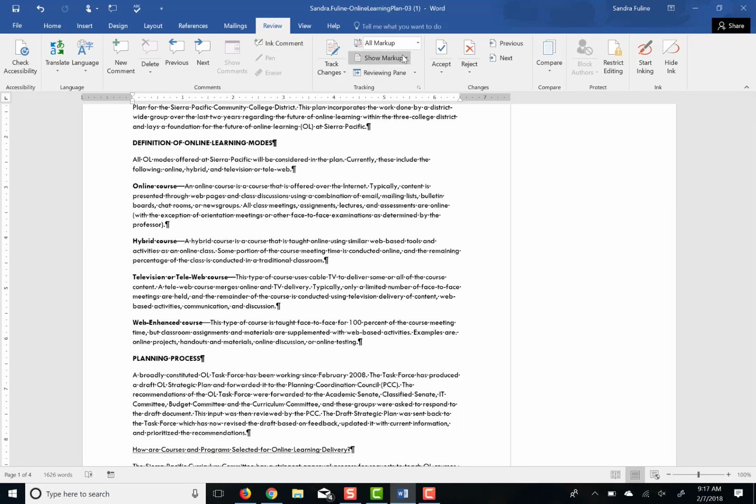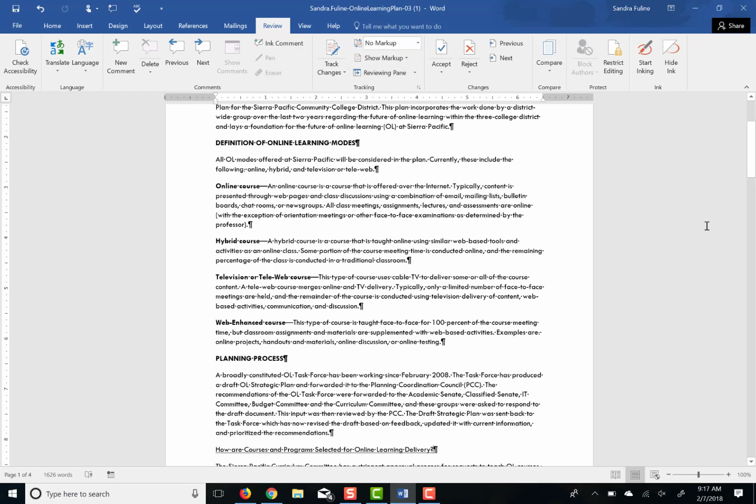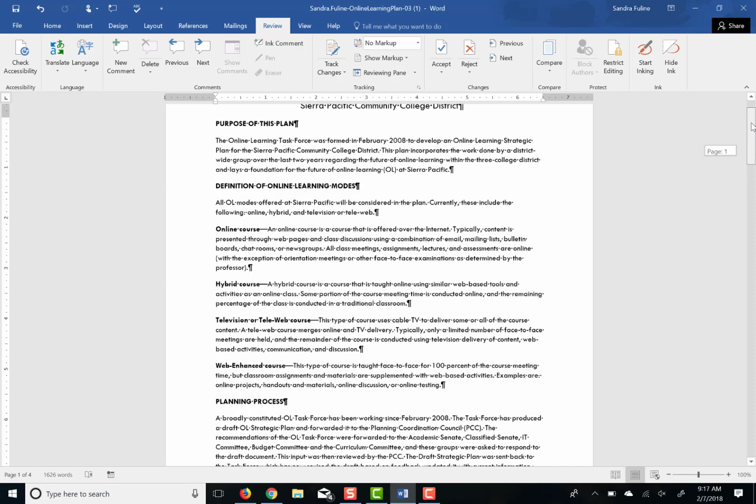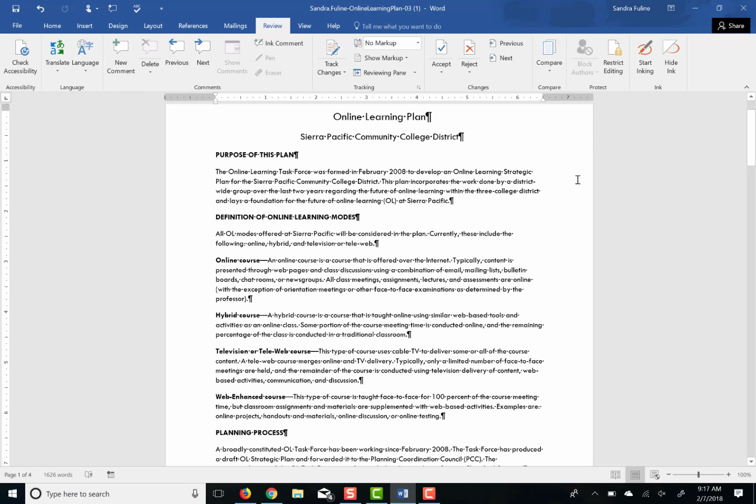The next thing I'm going to do is go up to no markup, so that way at this point I've accepted all my changes in my document and I've removed the comments, so that they're not visible. That one comment is still there, it's just not visible.